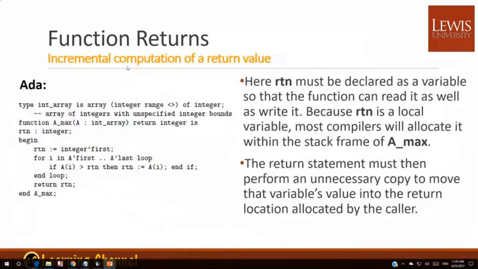Function return, incremental computation of a return value. This one is very apparent. You define an RTN that is an integer, and you keep computing on it until you return RTN. So this is incremental computation of a return value. Here, RTN must be declared as a variable so that the function can read it as well as write it. Because RTN is a local variable, most compilers will allocate it within the stack frame of the function.